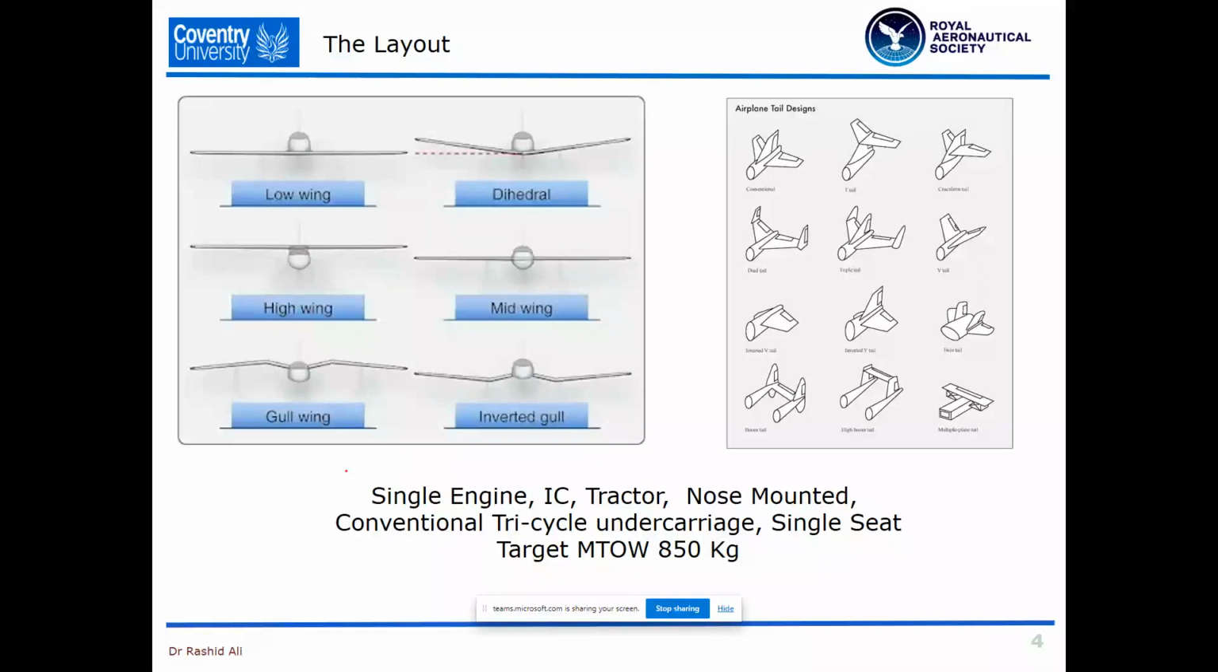For the power loading that I have chosen, for the wing loading I have chosen, around 850 kilograms would be a good starting point for my maximum takeoff weight.